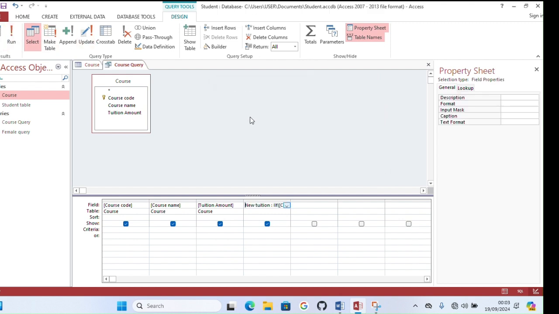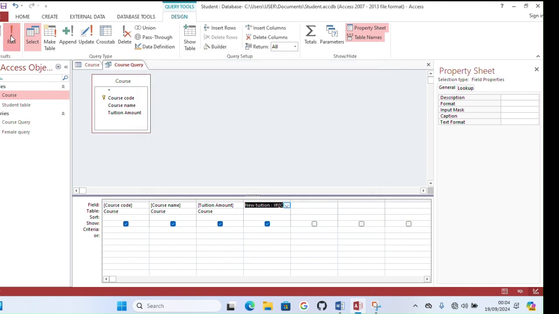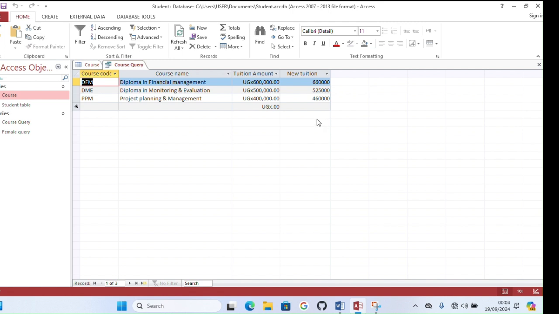I like it if it brings an error, by the way, because this one is an error. Zoom. So where is our error coming from? The course code is equal to PPM, comma, tuition amount times 0.15 plus, there's an error here, the spelling. The I is missing. Let's run again and we see. So it has worked. This one has increased by 15%, then this one has increased by, yeah, you can see.